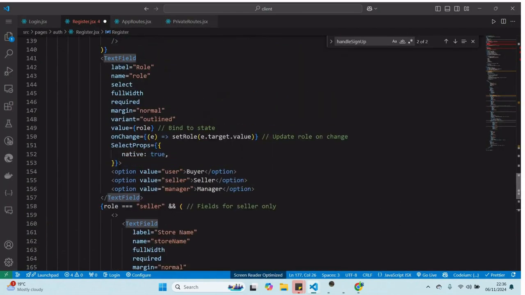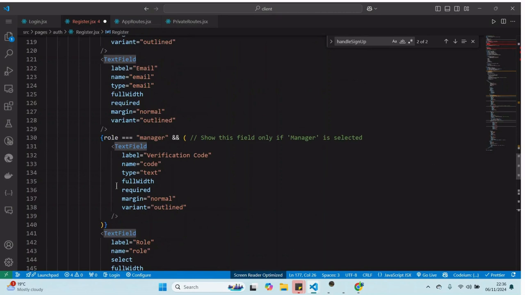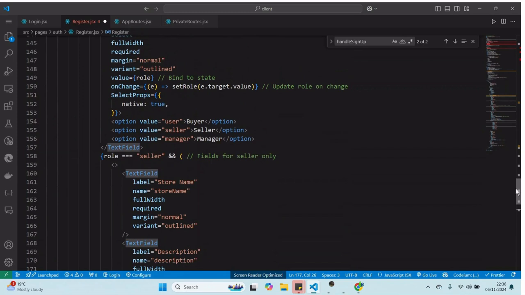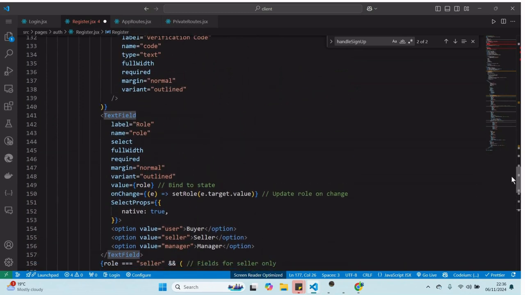Okay, but in this case, we are not using Tailwind here to style. This is a default already styled. They got style already, so we don't have much to style here. The text field. All right, that's it. But for now, let's talk about roles.